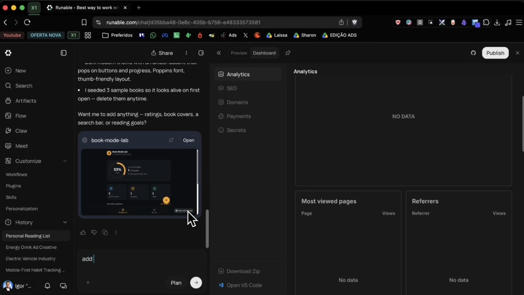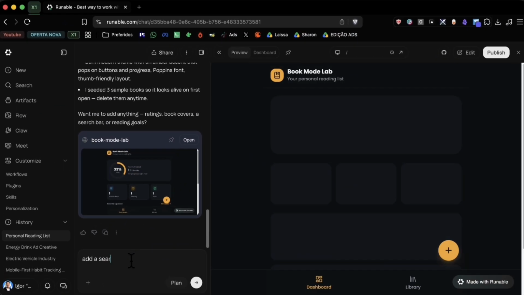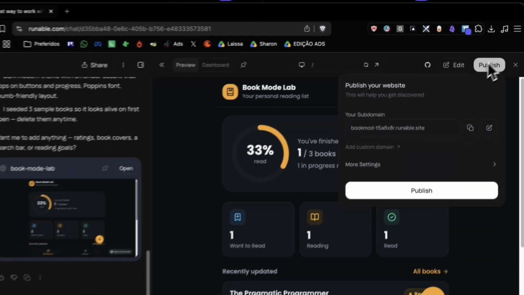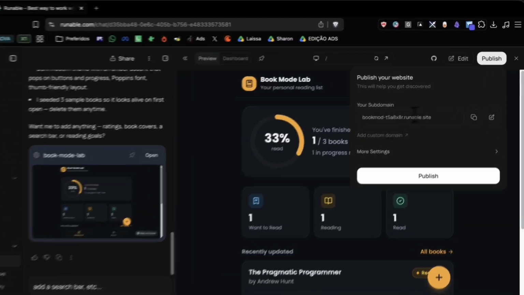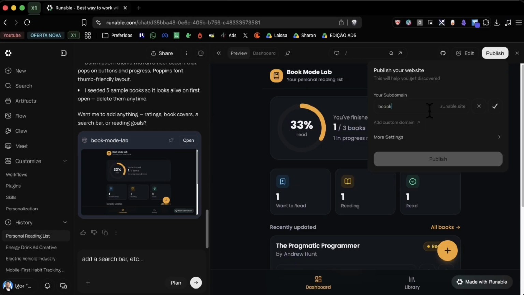And you refine it all just by talking, add a search bar, add a settings page, change the layout and the preview updates in real time. When you're ready, you hit publish, and it's live on the internet in minutes with a custom domain if you want, and you can download the full source or push it to GitHub. So far, that's a great Lovable alternative on its own.